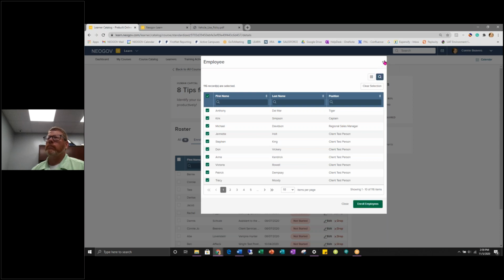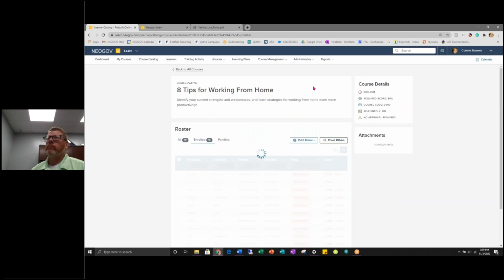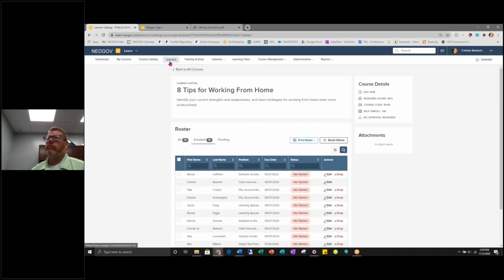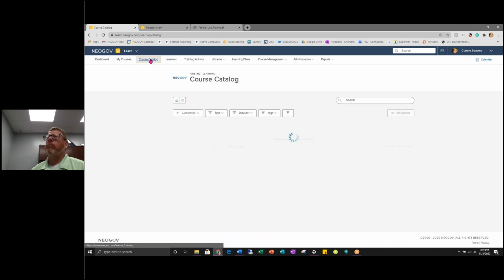So a quick way to enroll employees into training that you need. And I'm not going to do that because that'll take some time enrolling 116 people. The other thing you can do from your course catalog is if you do have the authority to drop an employee from training, you can do that through the course catalog as well.